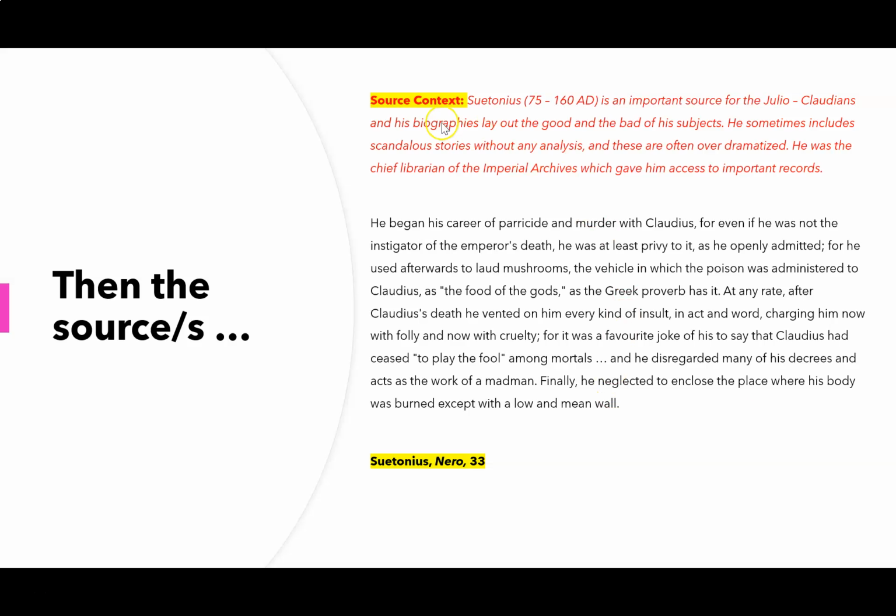One thing to also consider with our sources is our source context, and this is very important for questions involving analysis or synthesis or evaluation in particular. So this is useful information either about the author or about the time that the source is describing, or about the time in which the source was produced. Also down here we have the full reference for the source. So it's Suetonius. We know that Suetonius's major surviving work is The 12 Caesars. So this is from the chapter within that book on Nero, and section 33.